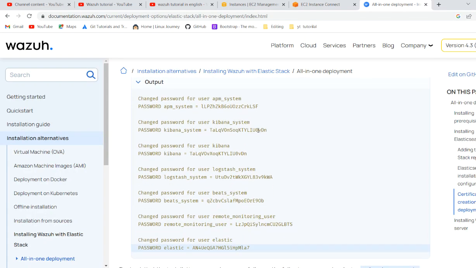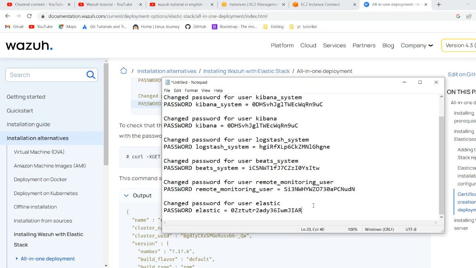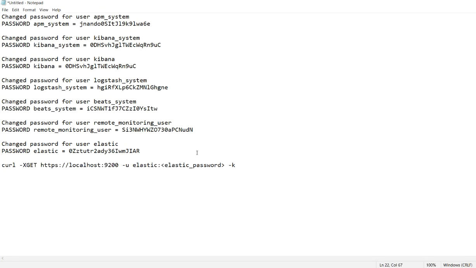The same output we have got. What is it saying? We run our command like this. Okay, no issue. To verify our system, let me first put it over here, and the elastic password, where do we get it? apm, Kibana, elastic. I think the elastic password is that.